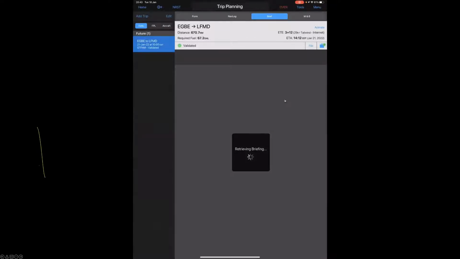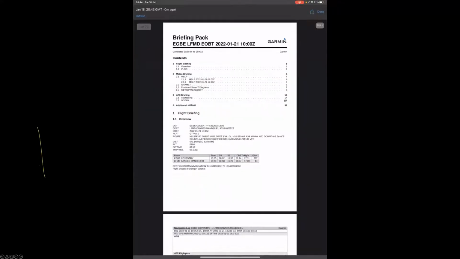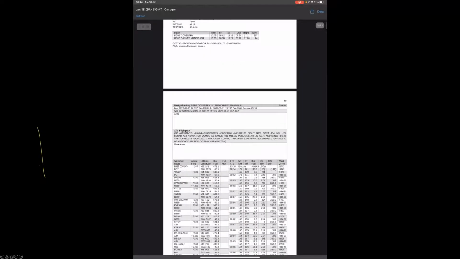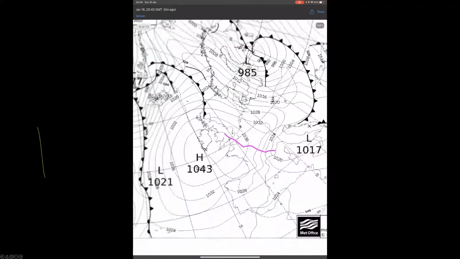With ForeFlight, you'll send it across. Here's the activate button, but let's just have a look at this in view screen. So you can see it's a rich briefing pack here, 73 pages of information. I do like this nav log, it prints out this log for you. Good briefing, so you can see the route.